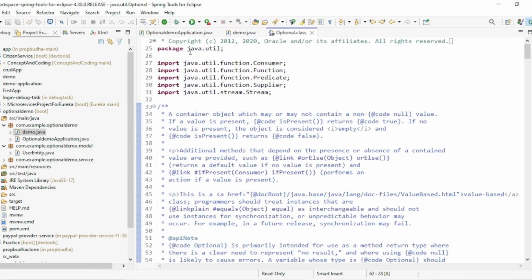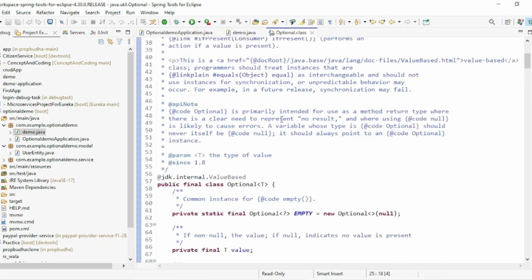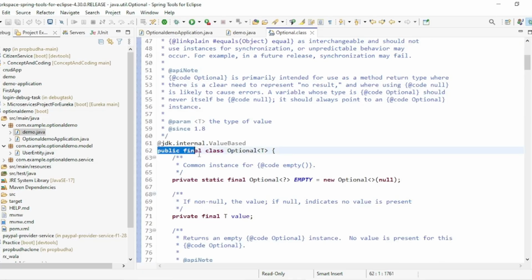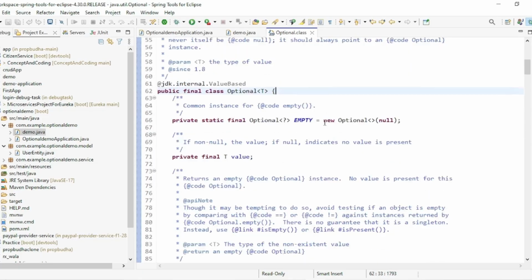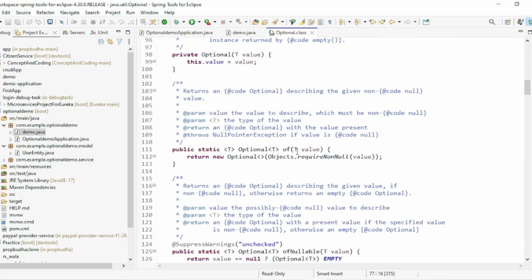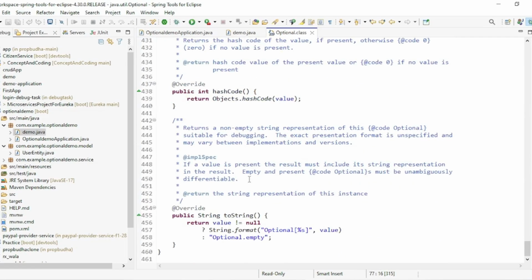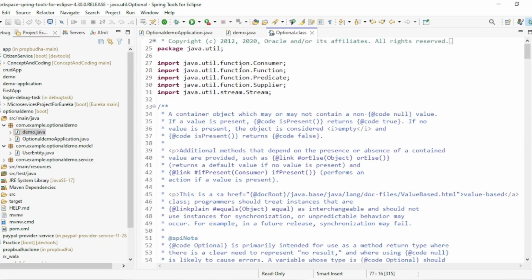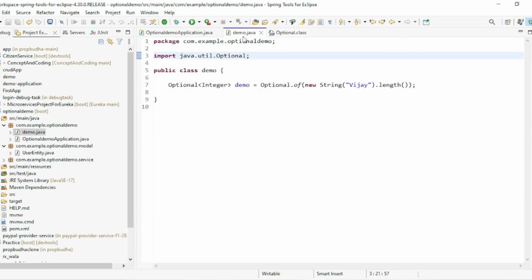First thing you can see is package java.util. Inside this package java.util you can find the Optional class, public final class. This is the source code inside the final class, where you have all the different kinds of methods present in the Optional class. Now let's get back to how to use the Optional class.